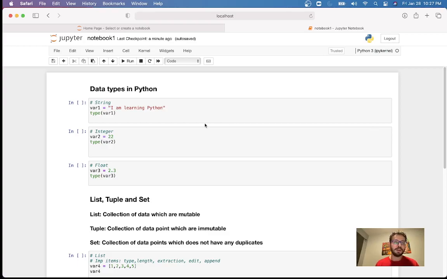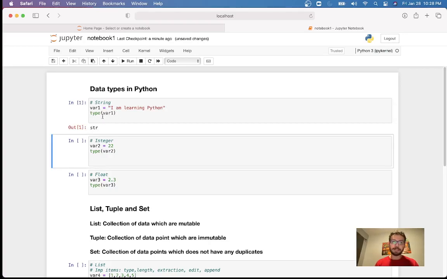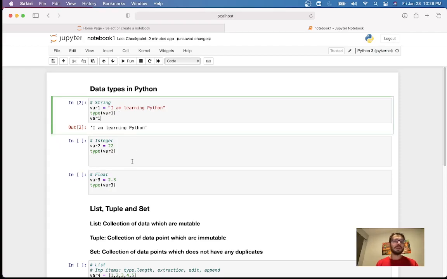You have, first of all, string. The easiest way to define a string is just assigning some sort of a value. So let's say you have var1, which is your first variable that you would like to define as a string. The way to do that is just write the name of the variable, type the value that you would like to assign, and then let's see what comes out of it. First of all, you can see that the type for var1 is string, str. Now you can also take a look at the value that has been assigned, which is "I am learning Python" in this case.